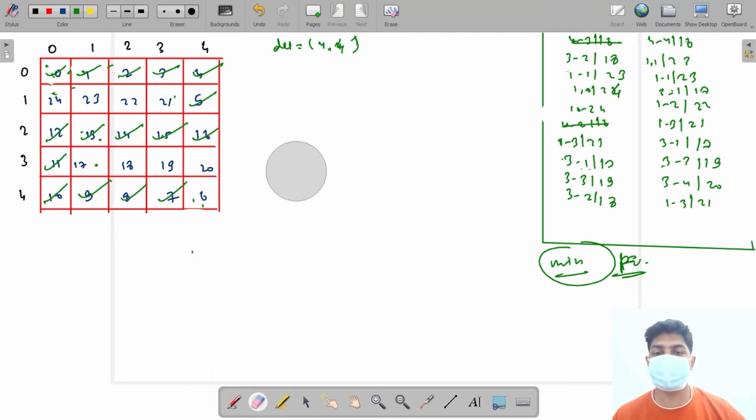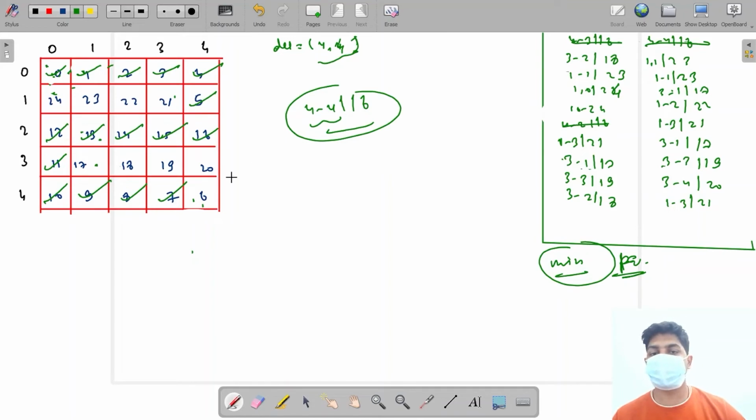Now again let's remove the minimum element. Minimum element is 4 comma 4 with 16. If we see, 4 comma 4 is equal to destination, so we will stop over here. We have found the answer, and the answer is 16, the maximum time we have waited in our path. So our answer will be 16.